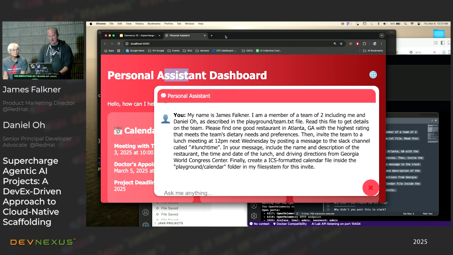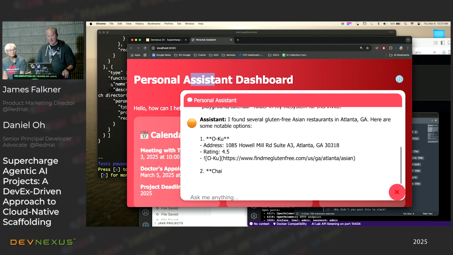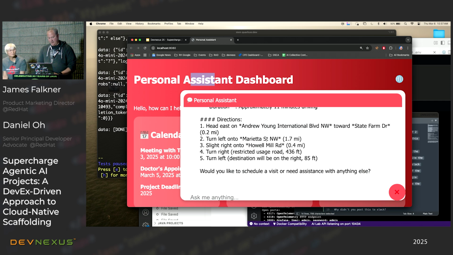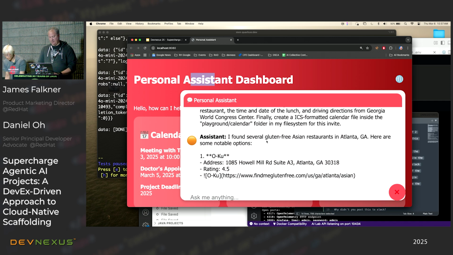As you can see in the background, it's again churning away, calling different tools. These are the actual HTTP posts that are being sent to GPT. So if you want to get really in depth, you can check it out. So it found a couple of restaurants. Notice it found several gluten-free restaurants here in Atlanta.